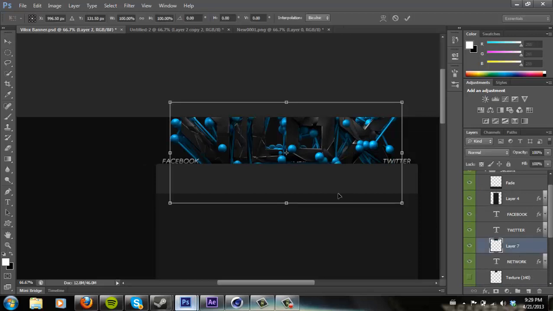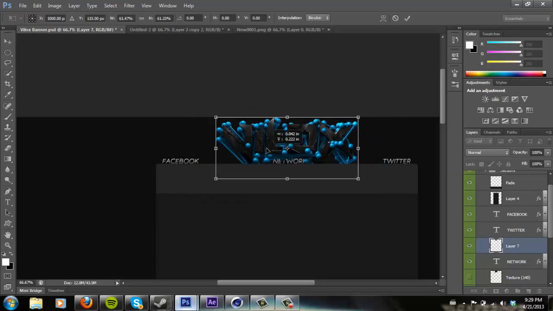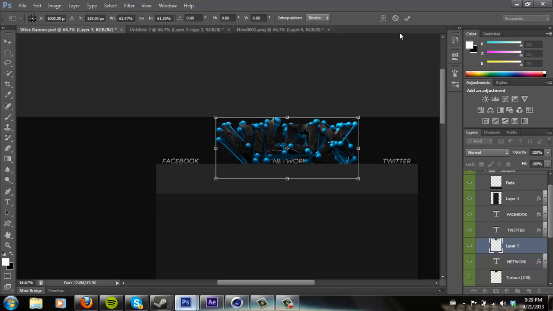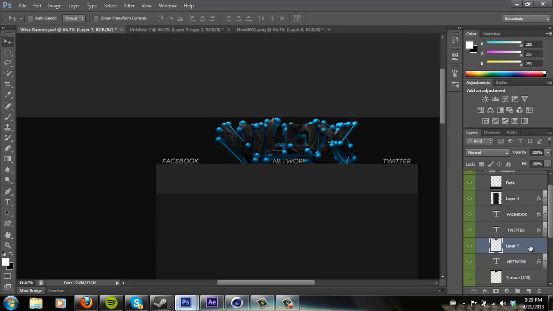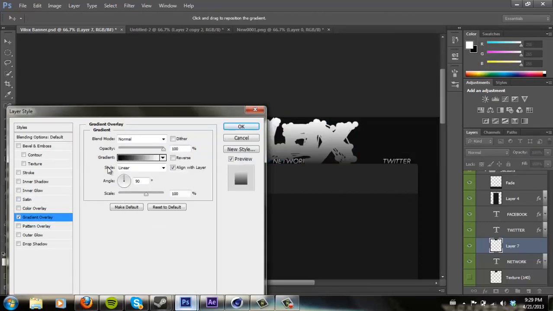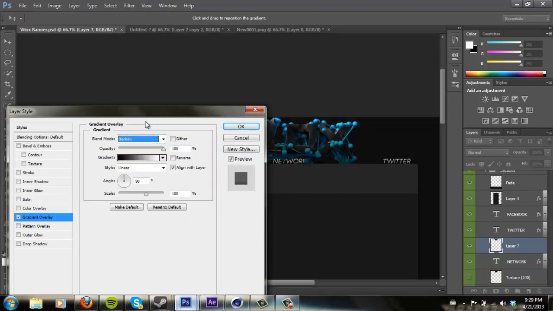So we're going to want to scale this down with Control T or Command T if you're on a Mac. Drag this up right about, I'd say here. And go to Gradient Overlay. Last time I tried this, it didn't want to work. So let's try it again. There we go.